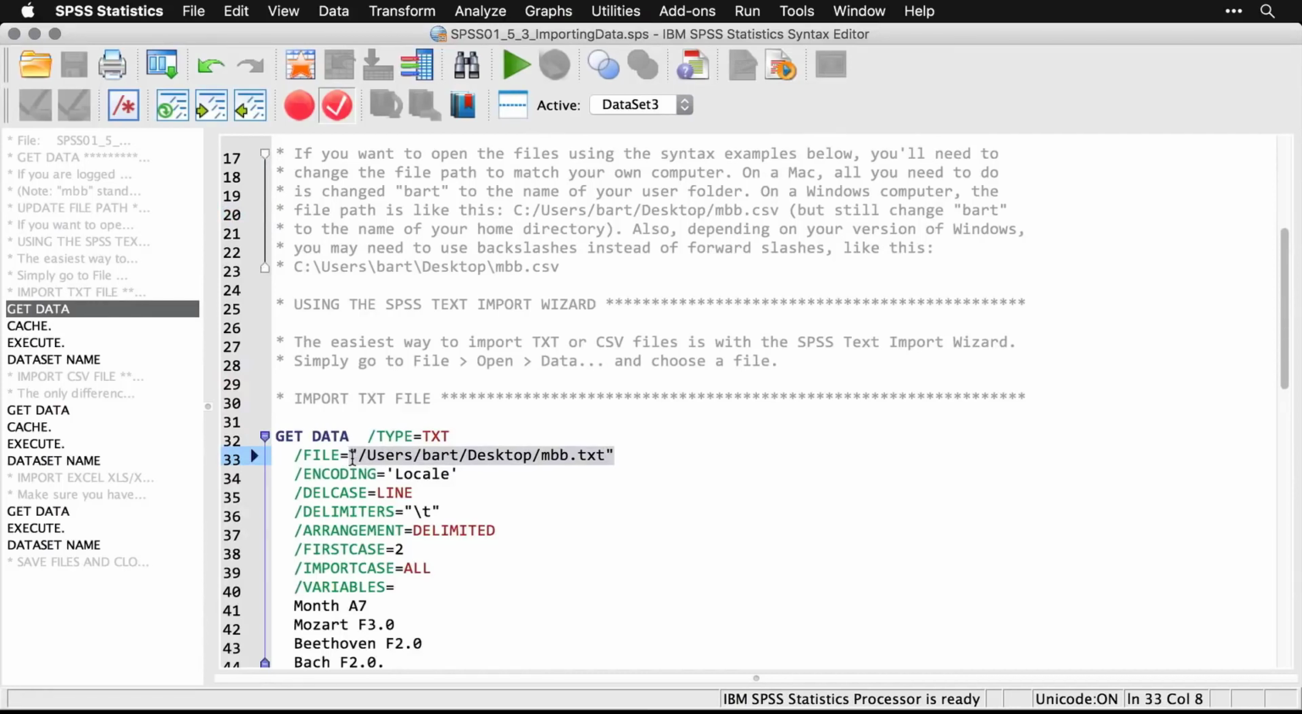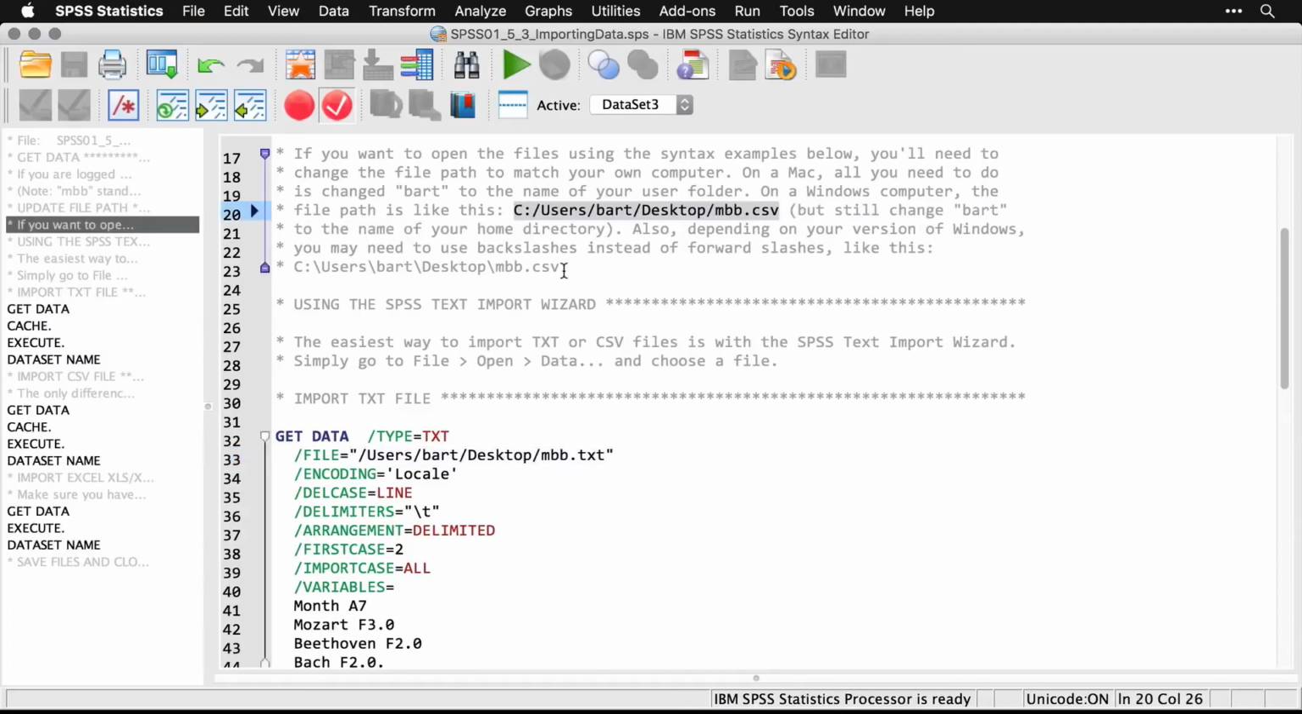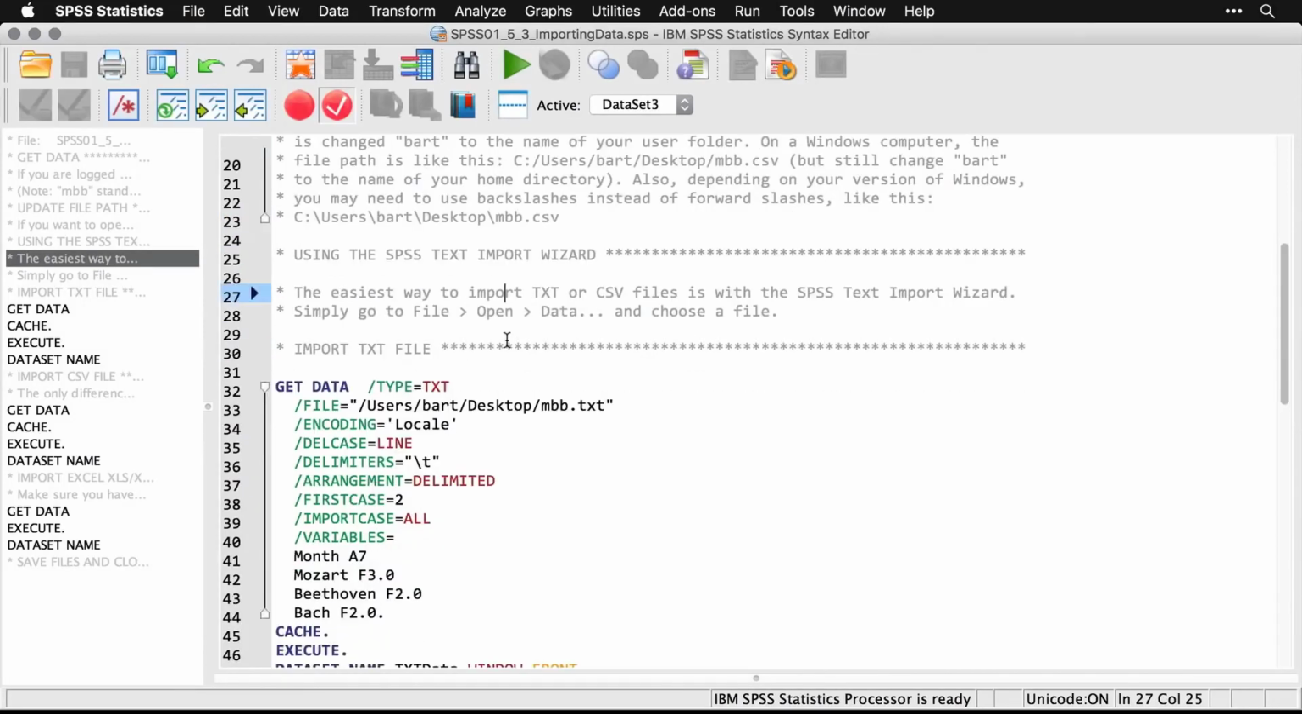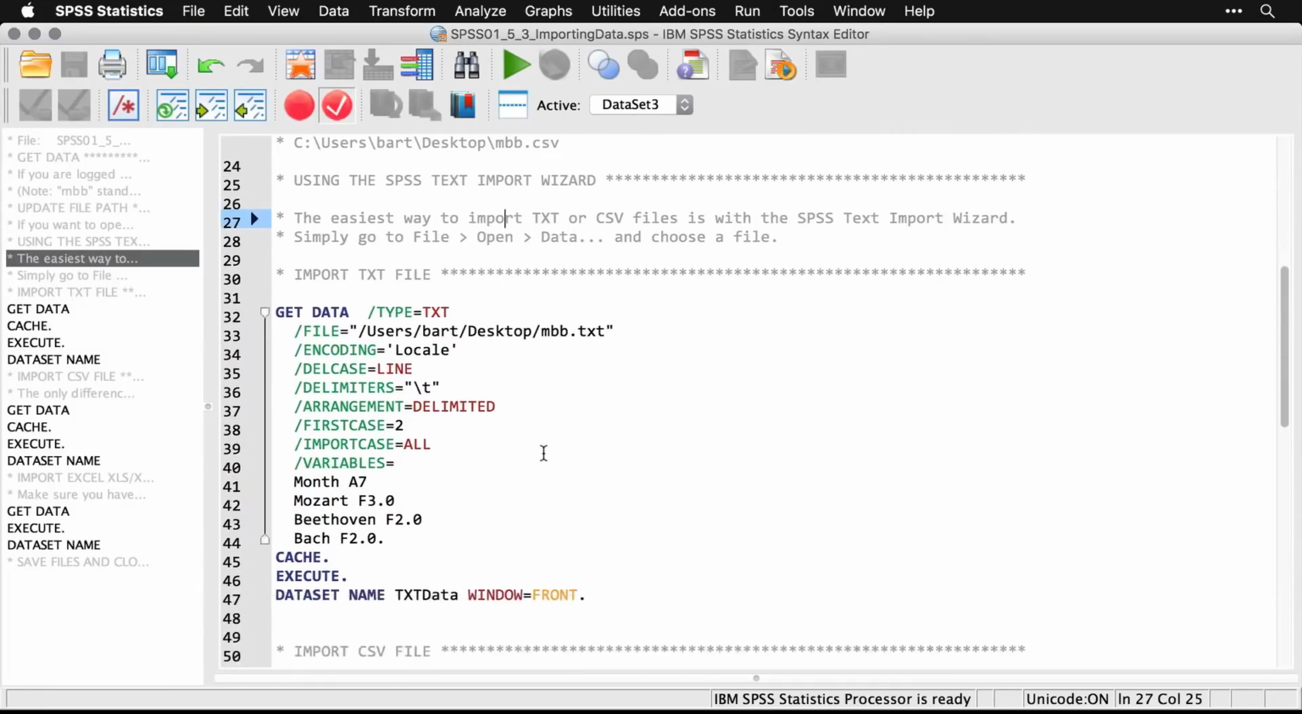Of course, you'll want to change BART to be the name of your home directory. If you're on a Windows computer, you're going to need to change it to something a little more like this, or possibly, depending on the version of your operating system, using backslashes instead. Anyhow, I'm going to show you how to import each of these, and I've got the duplicate information here in the script in case you want to run it that way, but it's actually really easy to do it from the menus. So here's what I'm going to do.